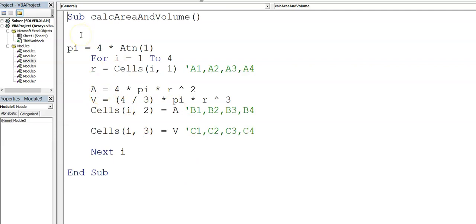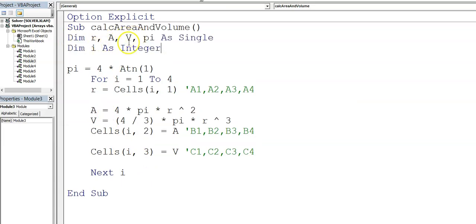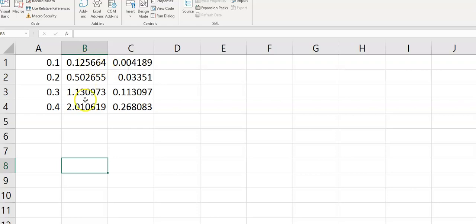Now let's declare our variables. I would use Option Explicit as the first line. This statement would pop up a message if you forget to declare any of the variables in your code. Now I'm going to declare my variables R, A, V, and pi as Single, and Dim i as Integer. Now let's try this code. I would run this code and go back to my spreadsheet. So the surface area and volume of the spheres are calculated and written here.